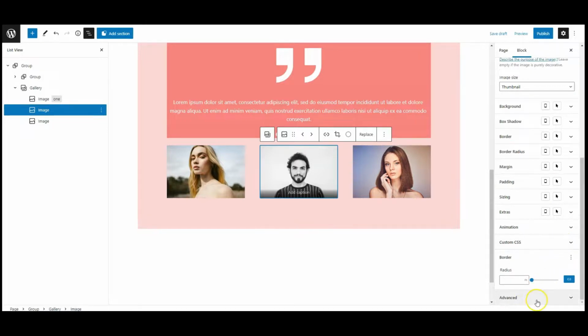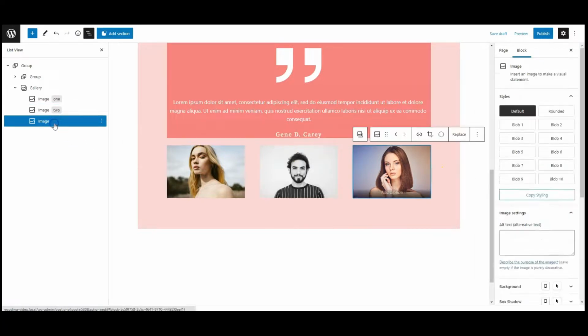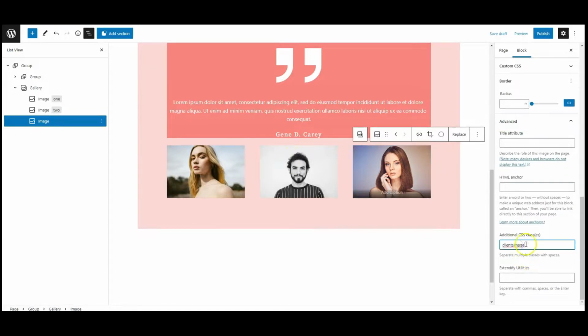Now select the second image, add a class and ID 2. Client's image ID 3.